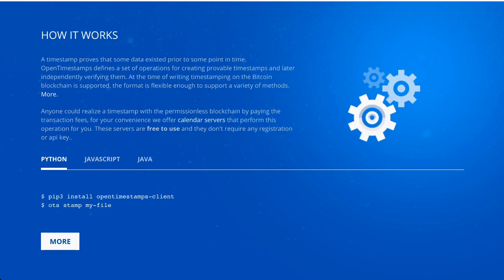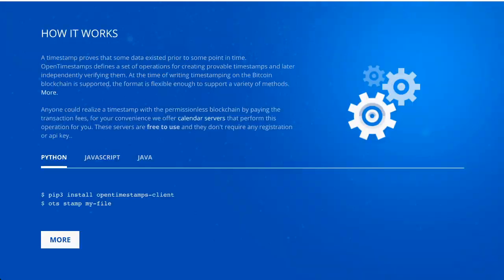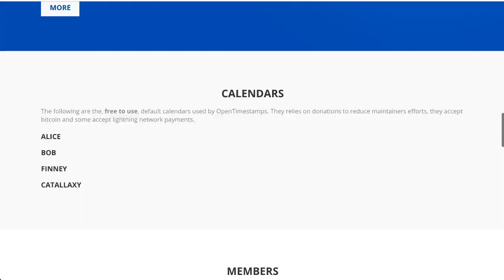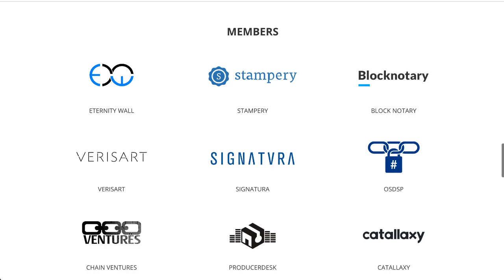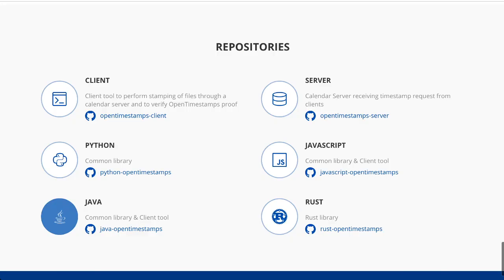Right? And you can see here that you've got several options for implementing this. It works with Python, works with JavaScript, works with Java. It works on calendars. They work with the following companies, so a number of companies already use them. You can see there are repositories again. They're available. You can check it all out.